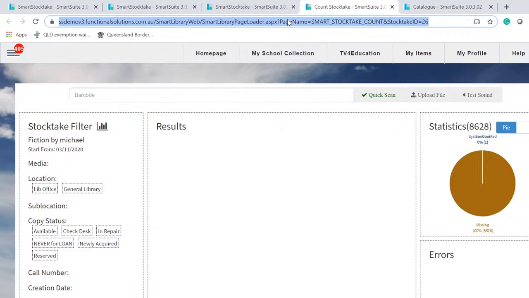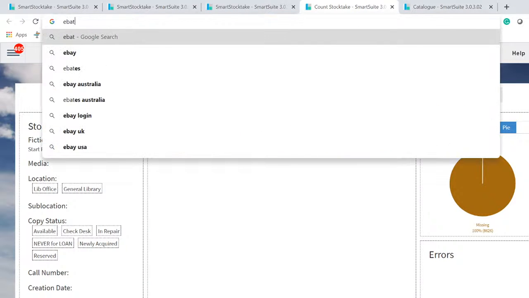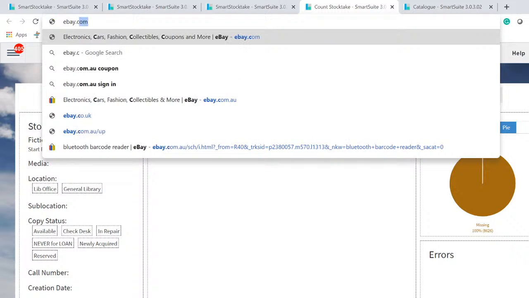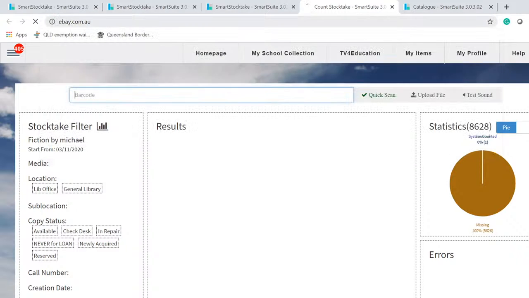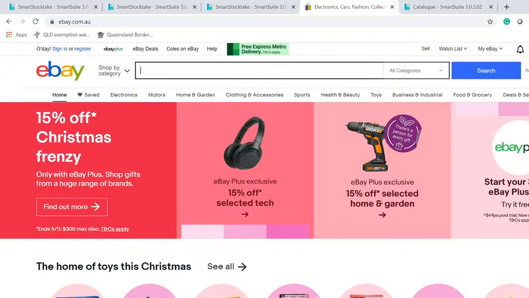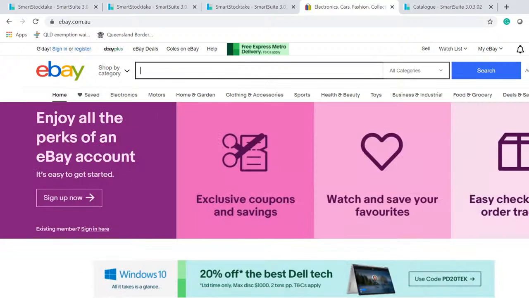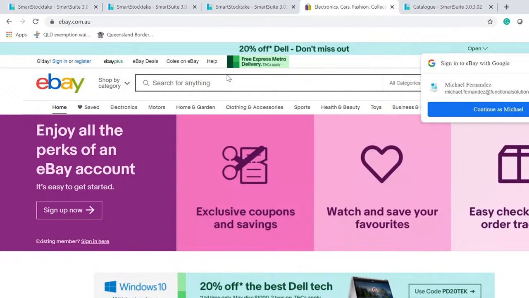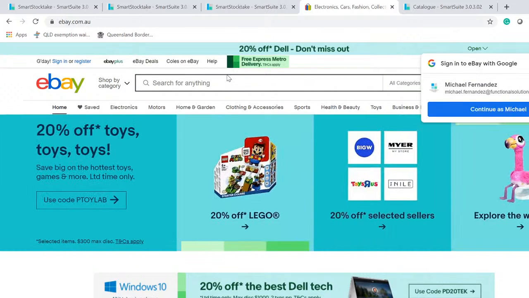Now, before you go, I want to take you to my favorite site I spend most of my free time on, ebay.com.au. The reason why a lot of people don't have more than 1 person counting the stock take is that a barcode reader for an iPad is between $700 and maybe $2,000.